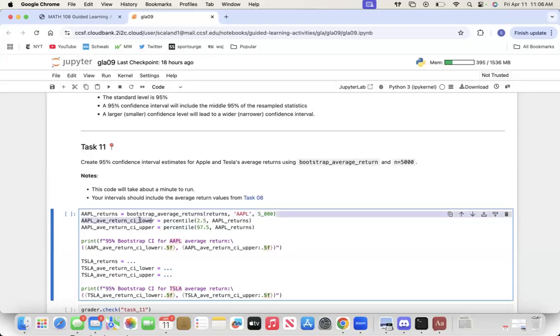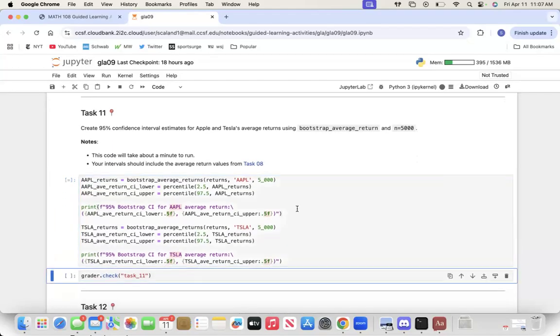And we're going to do a similar thing for the Tesla returns, TSLA. And I'll copy this as well. There we go. A lot of copy pasting going on. And yeah, so this should give us this bootstrap confidence interval. So yeah, it says it should take about a minute to run. So let's give it a sec, do a little stretch break.